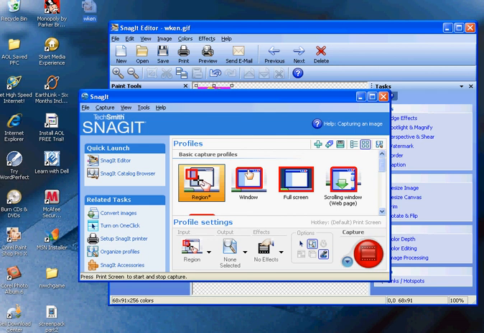Well, this is it for this little tour and tutorial on how to work Snagit. I will post the link in my description box for this. This program is pretty damn good to use.